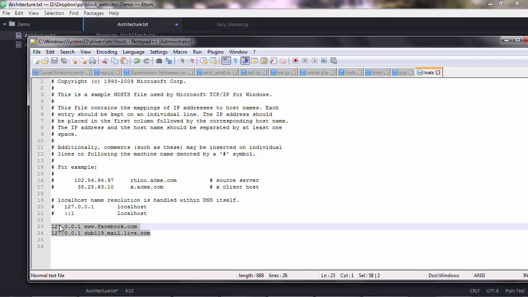It checks the time, and if it's past 4 PM, then it will delete these two lines. But if you are between 8 and 16, Python will add these two lines in this host file, and the host file will block access to these two websites. So that is starting to make sense, I believe.